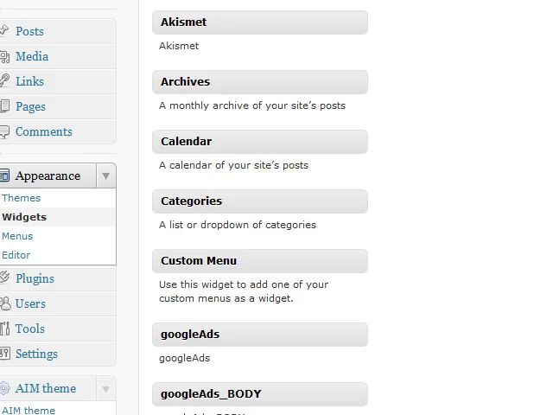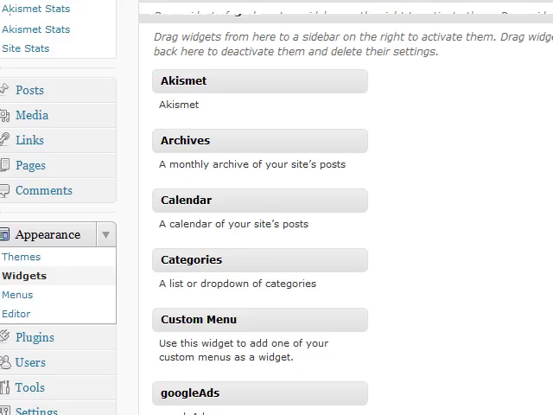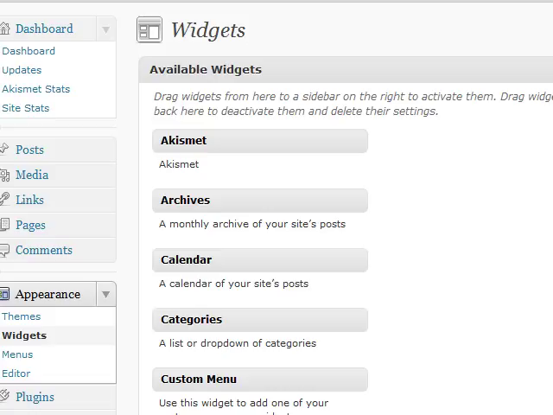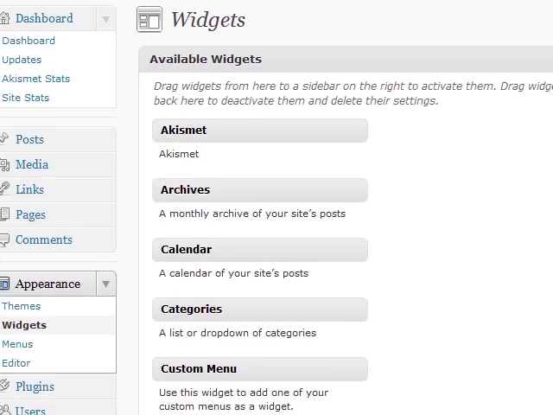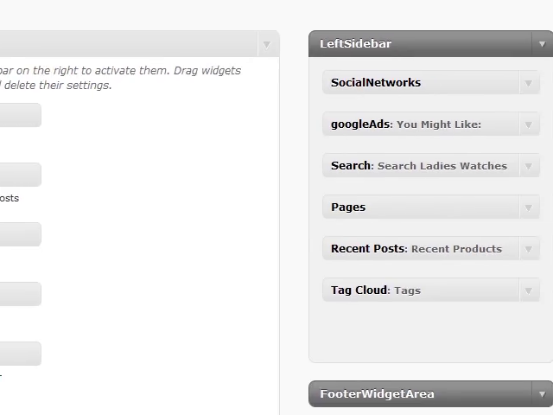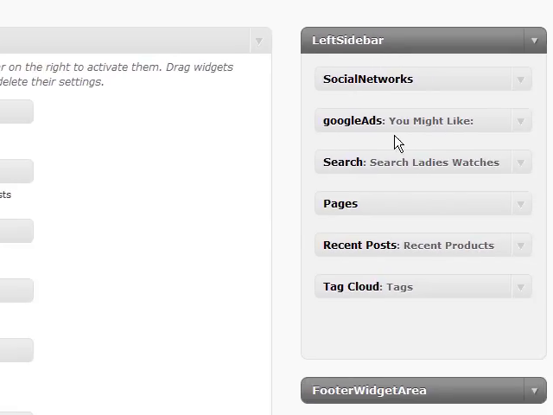Now, what I'm going to do is I'm going to close that up so you can see. Whoops, I drag it over so you actually can see. Social networks, the first widget, Google Ads, second widget, and then I've used regular WordPress widgets for the rest of my left-hand sidebar: search pages, recent posts, and tag cloud.